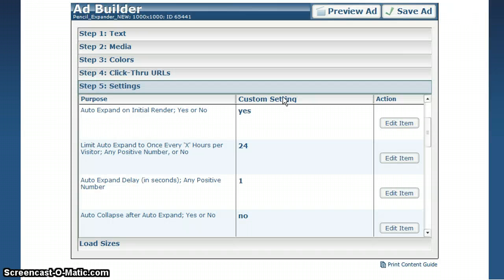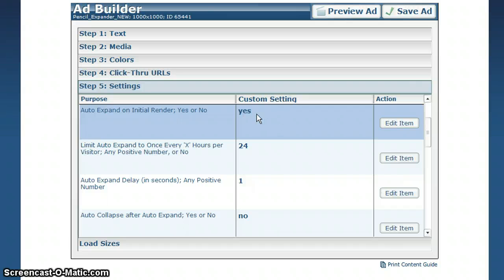Now, to ensure a positive user experience across the board, you don't necessarily want it to expand every single time someone comes to that page. So if I browse to your home page, it expands, I have to close it. I then go to the sports page, come back, it expands again, I have to close it. That can be kind of annoying.